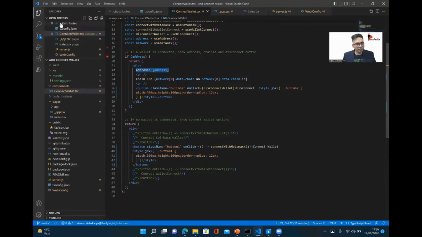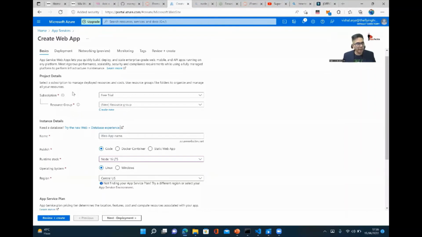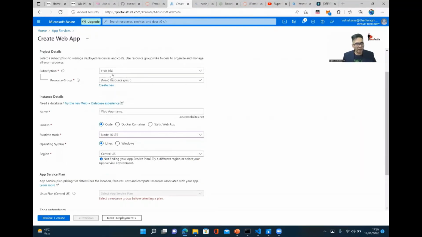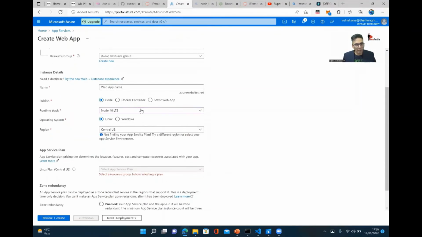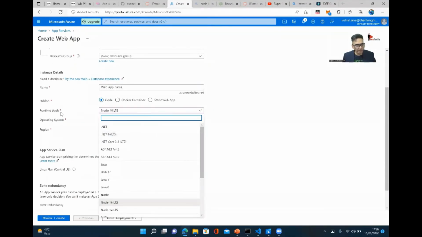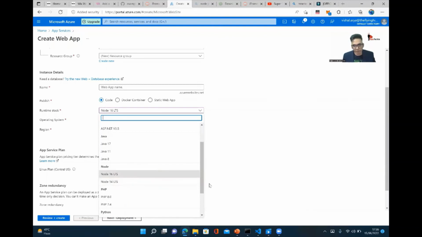Okay. Now let me show you on the Azure web app what settings you need to select. So you just have a free trial subscription, and you can just write the web app name, and remember to choose the runtime stack as Node. So it should be as close as to your system's Node.js version.